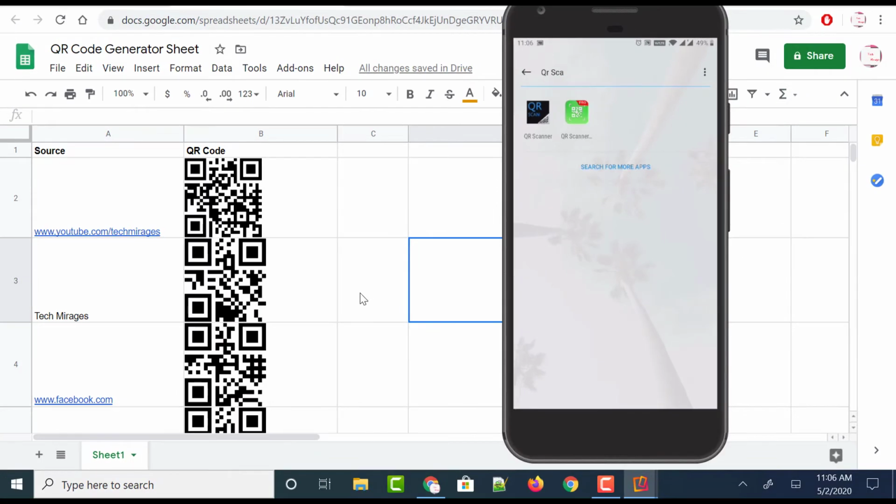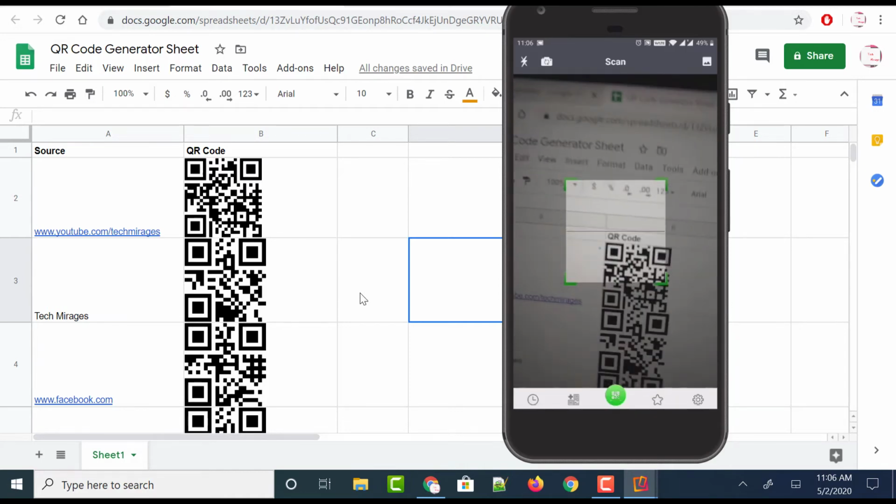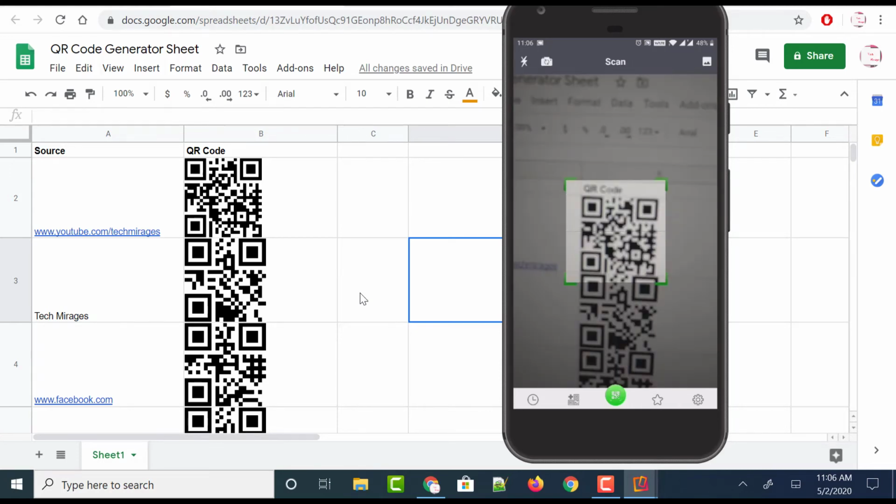Now let me show you how to scan the generated QR codes using QR scanner apps, whether it might be an Android or an iPhone. You can just install a QR scanner app from your Play Store or iTunes, open that app on your mobile and place it on the QR code which we generated. Let me place it on my YouTube channel URL; it scans the URL and shows the YouTube URL. You can just open that URL in the browser by clicking on the open browser button. Let me scan only the simple text.